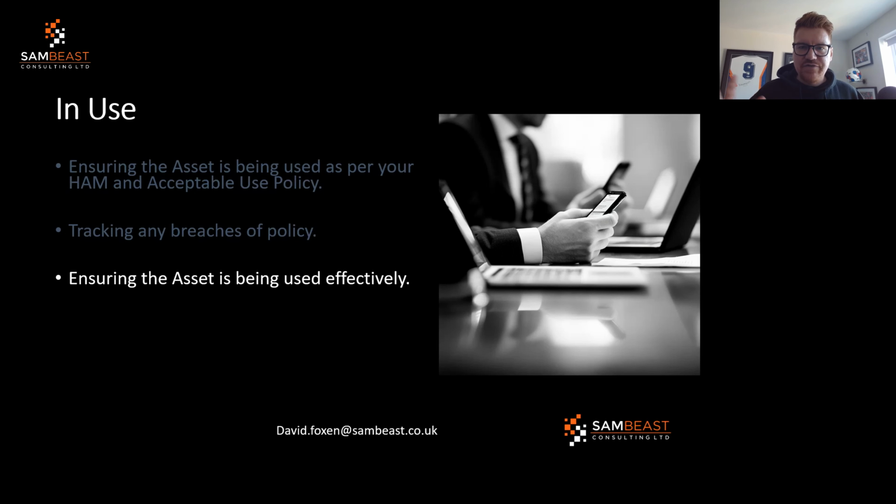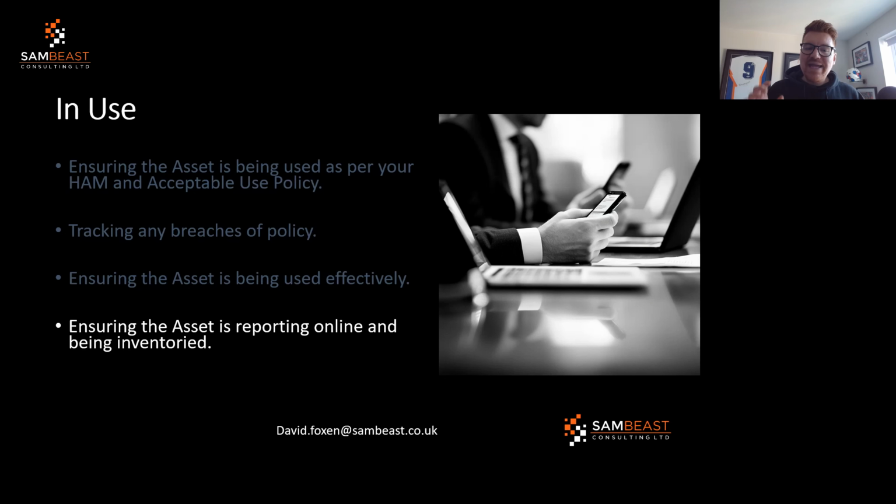Ensuring the assets are being used effectively, we'll go into that in a bit more detail when we look at the reclaim and reuse. Making sure the asset is reporting online and being inventoried. The amount of times we go into clients and they think that their AMDB is really good and everything that's online is reporting in. Then you look at an SCCM, or you look at an Intune, or you look at a Jamf, or you look at Active Directory, or you look at ServiceNow Discovery, and you go, well, you've got 300 devices here that are online that I can't find in the AMDB. Why is that? And then suddenly, the reporting's not working, the agent's not set up correctly. There's just all sorts of excuses come out.